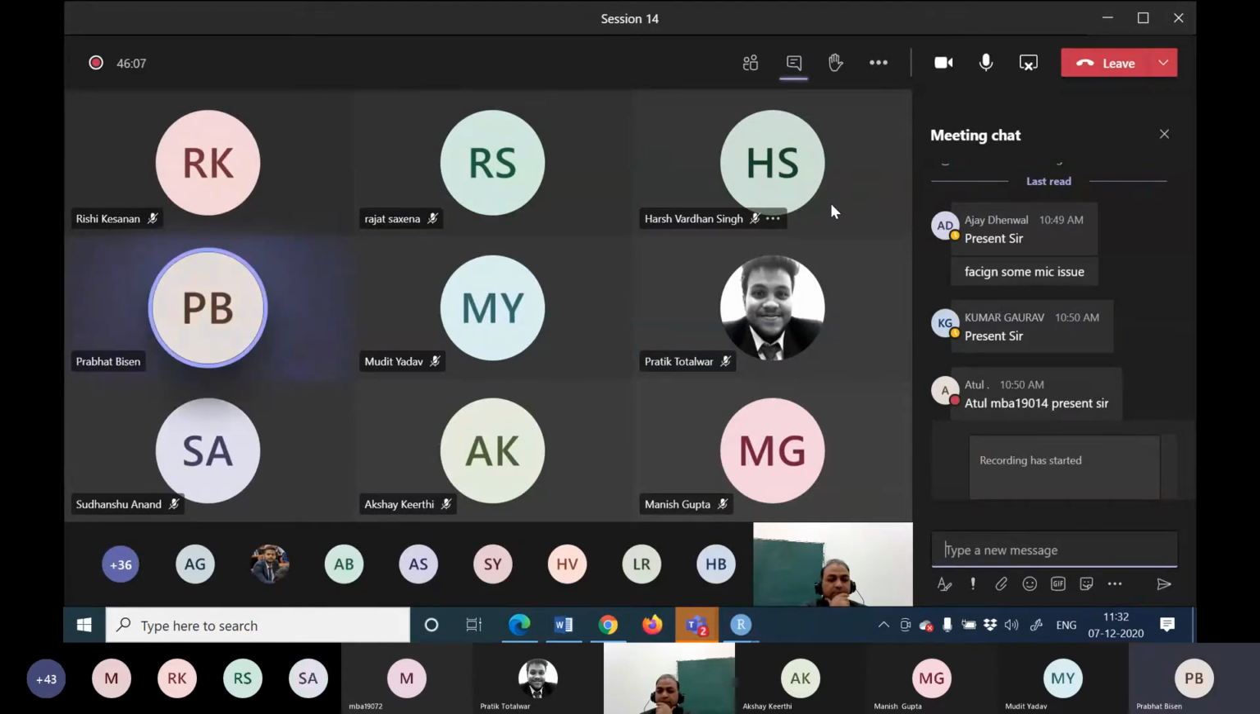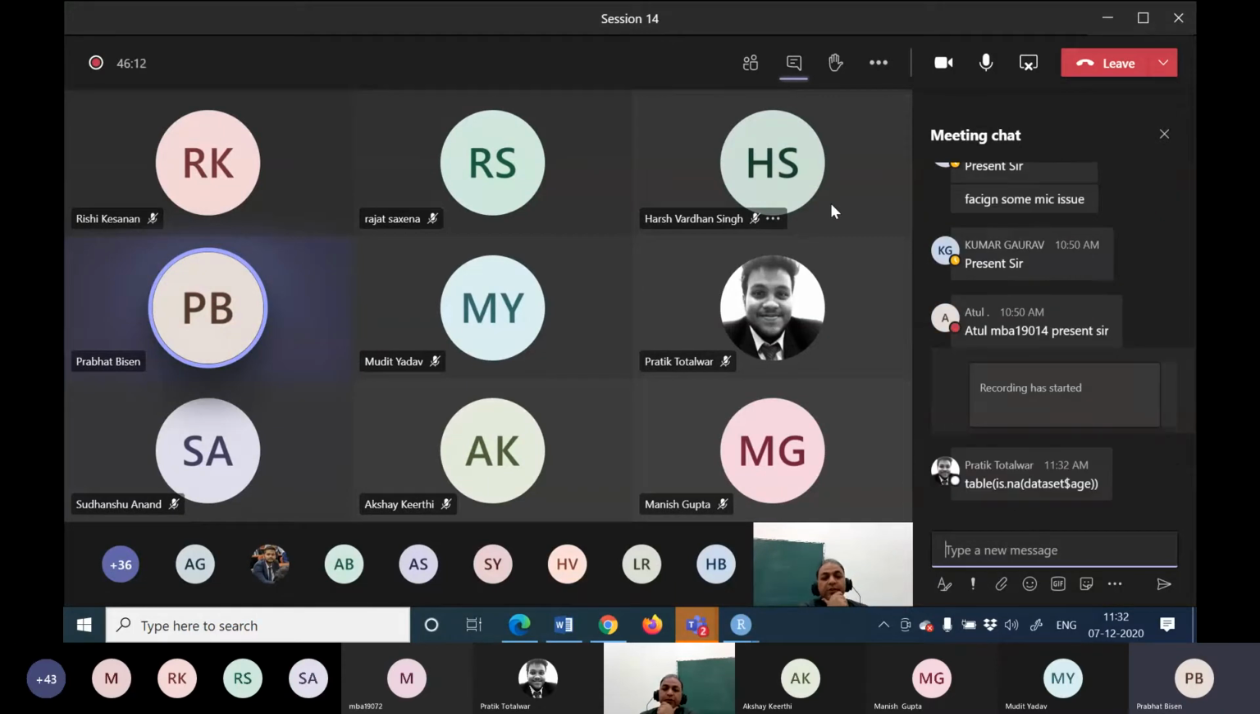The output is false with a count, and true is zero, which means we don't have any missing value in this variable. Yes, sir. Okay, in this particular data set there are no missing values. However, there will be data sets with missing values. I'll be sharing some data set which has missing values, and then how to handle such missing values. So if there is a missing value, what do you do?